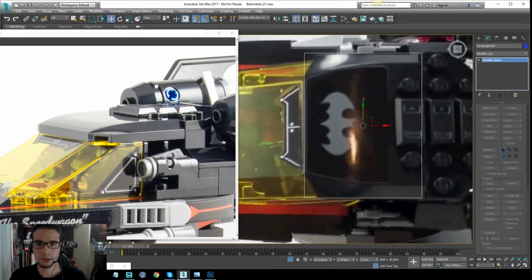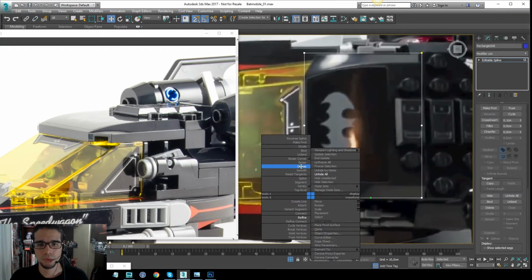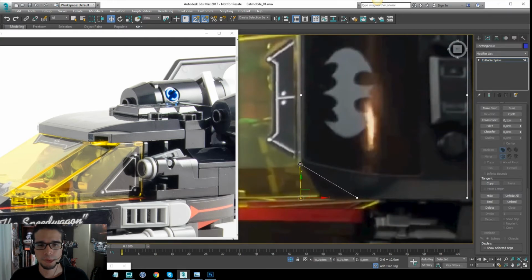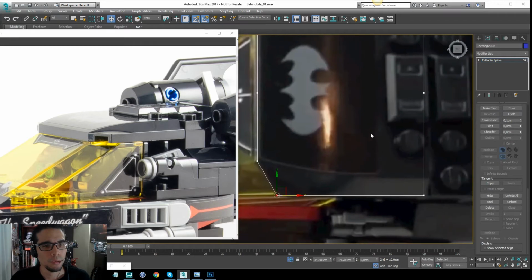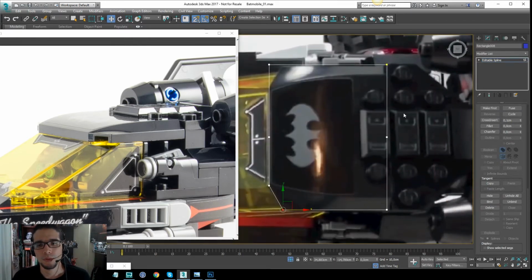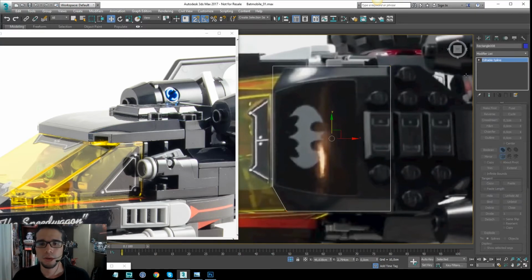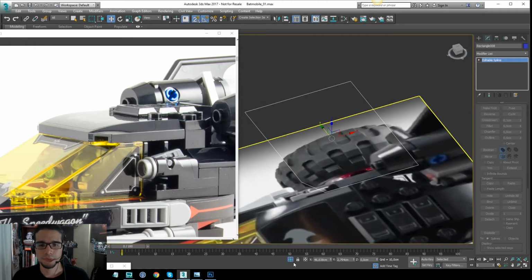I will have this particular vertex here in the middle, so it will help me make this symmetry. Okay, this is what I want. Like you can see, this particular shape is quite interesting because it has this curvature here. So let's see how we can achieve this particular shape.